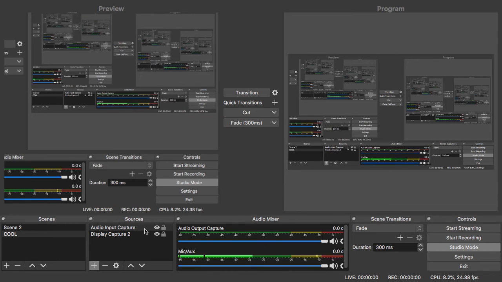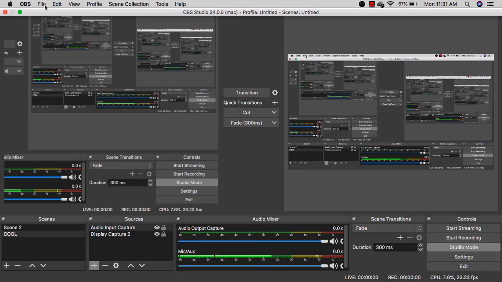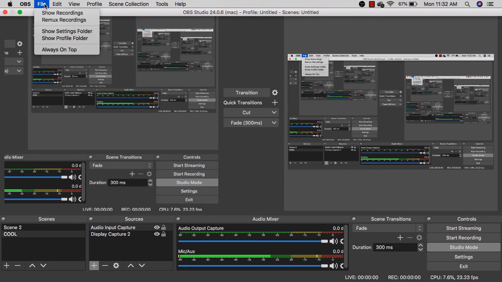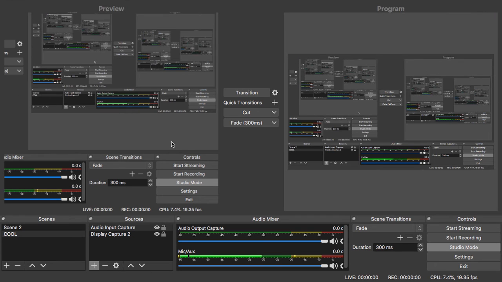So that's done, and that's the very basics you need to record. You can literally hit start recording. Another thing too, guys, after you're done recording and you're wondering where your recordings went, just go up to file for OBS and hit show recordings, and it'll take you to the folder.